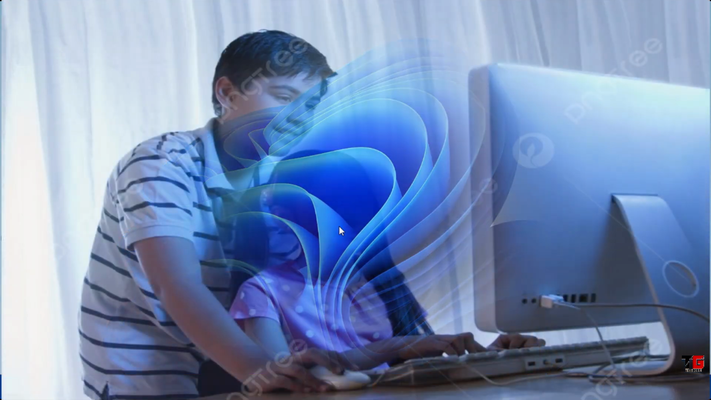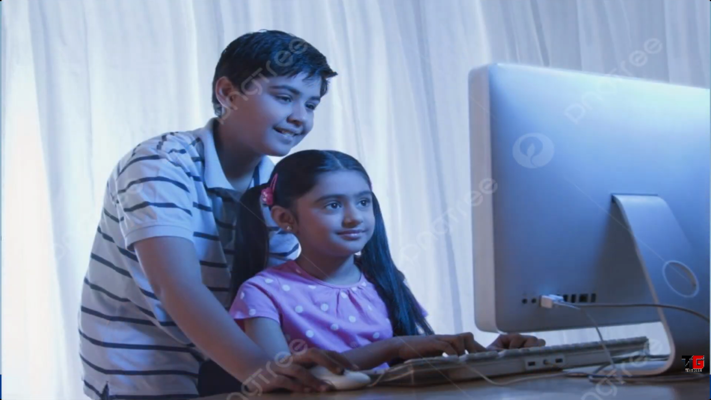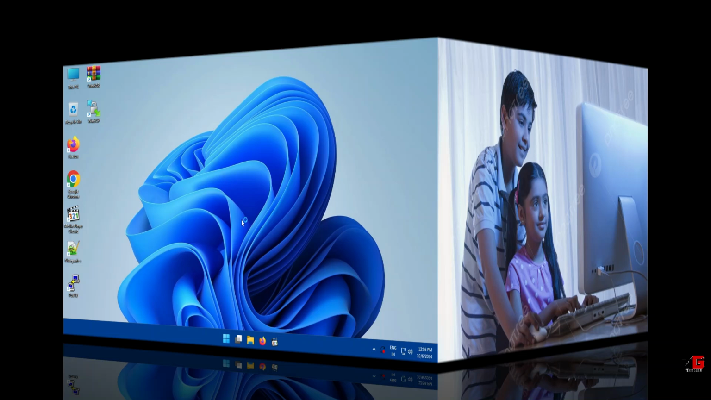Your brother or sister wants to do some work on the laptop. In that case also, you can create your brother's account and your sister's account on your laptop. If she wants to do some task, she will log in with her own user account. If your brother wants to do something on the computer, he will log in with his own account.